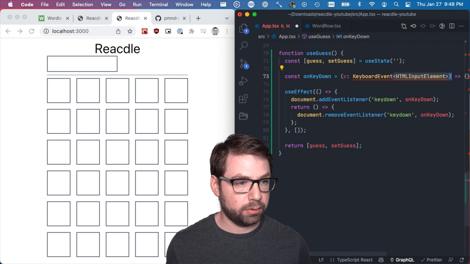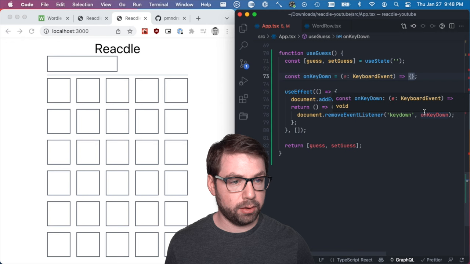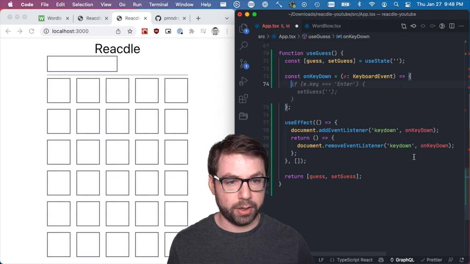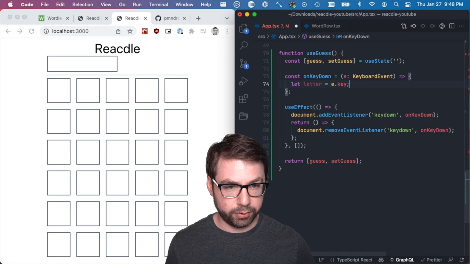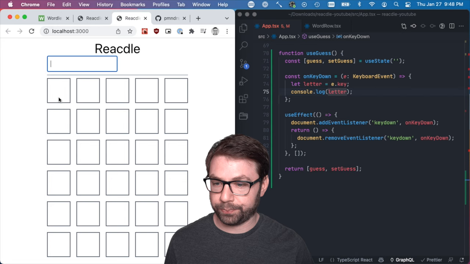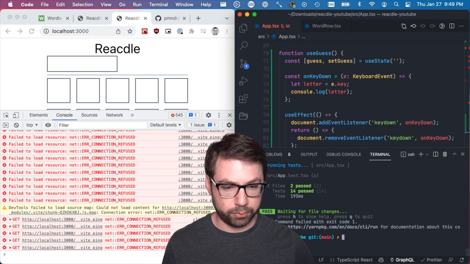Cool. Okay, so the event being given into here has a lot of properties on it, but for our case, we want there to be a letter equals the key. So let's actually just start by logging this so we understand what's going on here. So let's open this up, look at the console. Let's actually start up the UI because we're still doing testing mode.